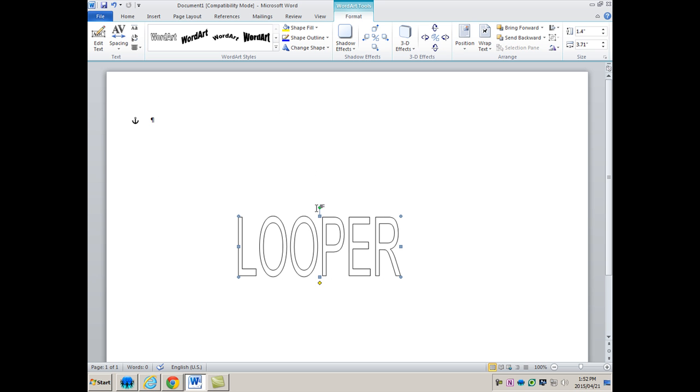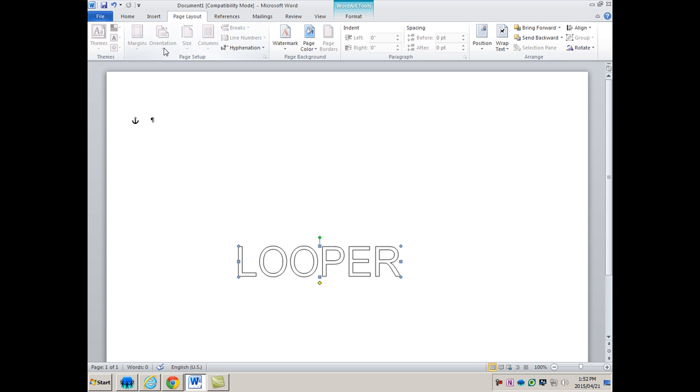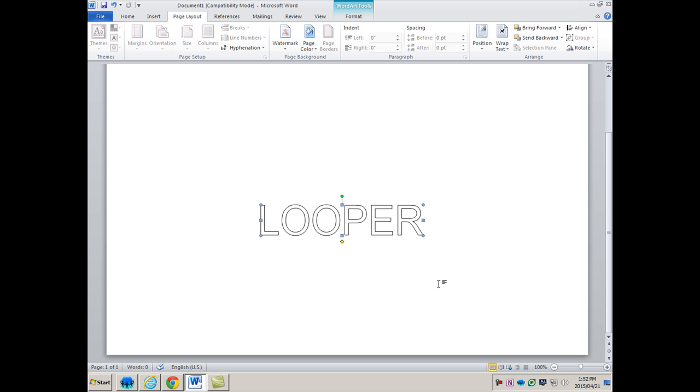Now I've already determined that I want my poster to be wider than it is tall. So I've changed the page layout to landscape here. So I've gone landscape. So mine's going to look like that. And this is a pretty good start. I want that right around there.